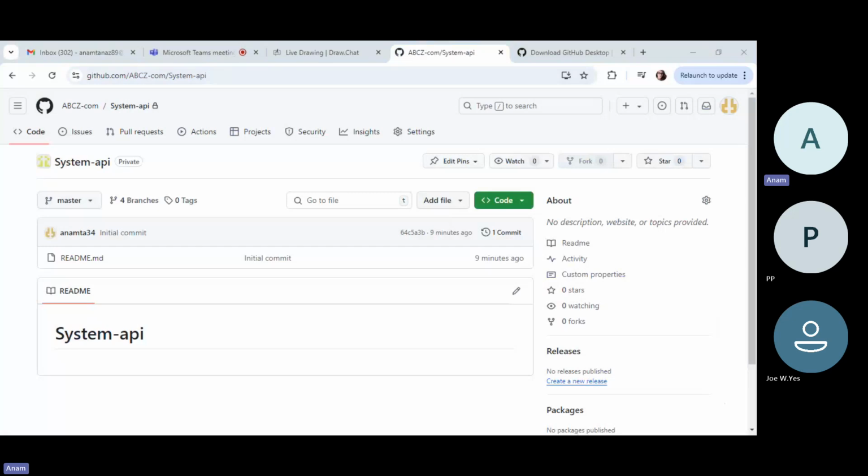Okay, so I'm just giving the path like local C, user, act, downloads, and I'm just giving a new folder, demo.